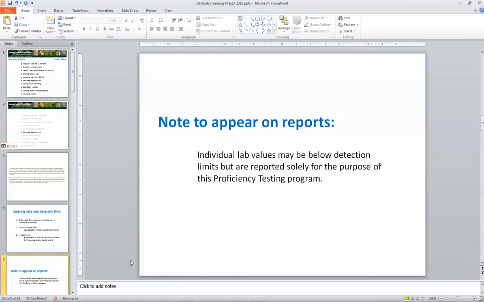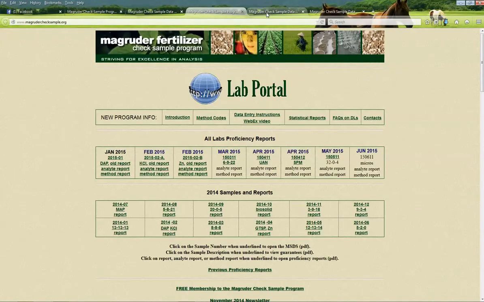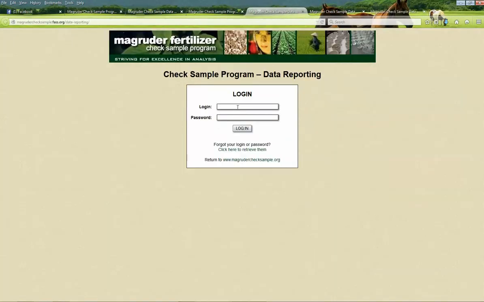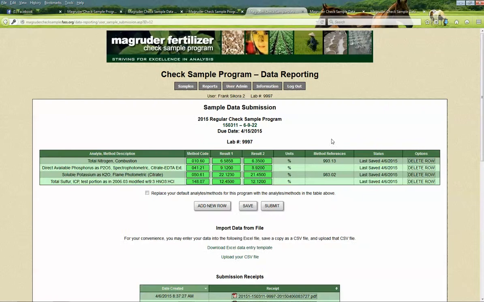I'll go to the Magruder website and go to the data reporting website. I click on Lab Portal, get to the login to show you some entering of data with very low concentration. Takes me to this window here where active samples are in this table. I hit data submission and receipts to go to the table to enter data.